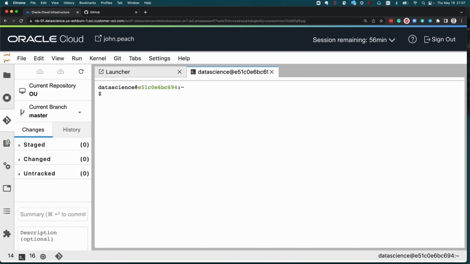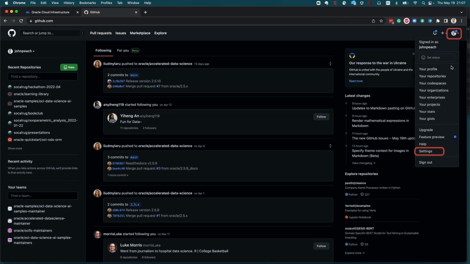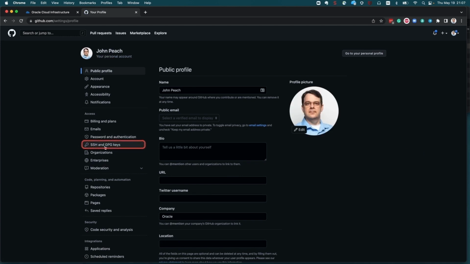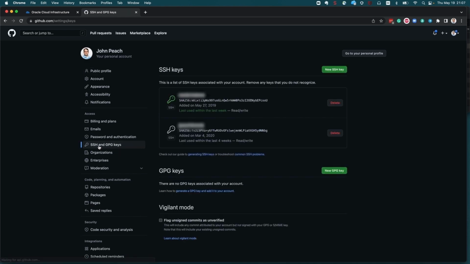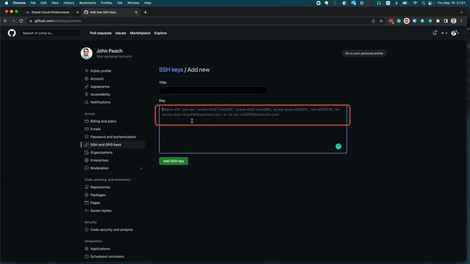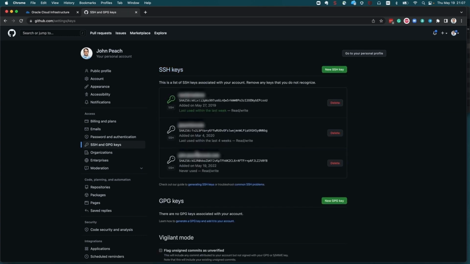Now it's time to add the keys to GitHub. If you go over to your GitHub account, click on your profile and go down to Settings, then come over here to SSH and GPG keys, click on that, and then click on New SSH key. I'm just going to paste that public key into the box and click Add SSH key. Now we can see it showing up right here.